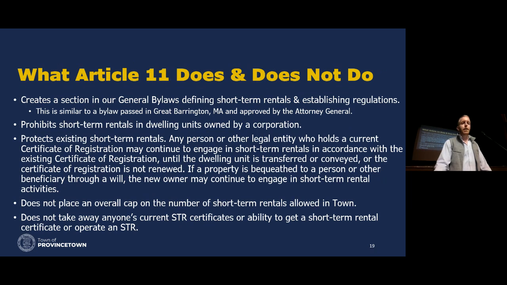So, what Article 11 does and what it does not do. It creates a section in our general bylaw defining short-term rentals and establishing regulations. This is similar to a bylaw passed in Great Barrington and already approved by the Attorney General. It prohibits short-term rentals in dwelling units owned by a corporation.